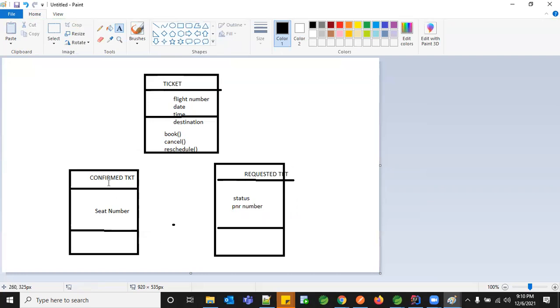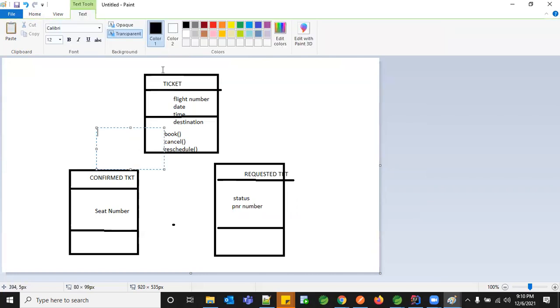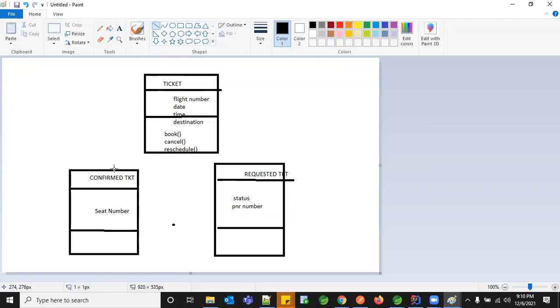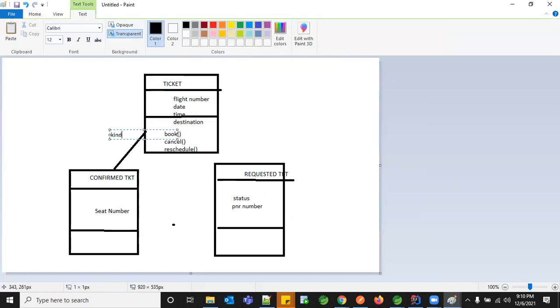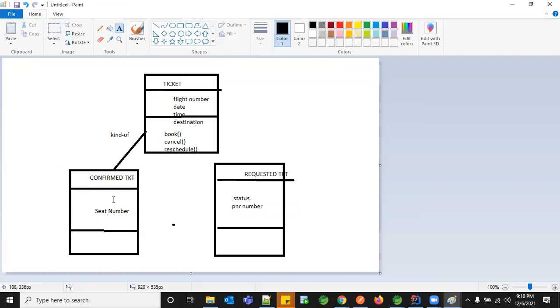So basically, this confirmed ticket is a kind of ticket. This relationship is a kind of ticket. So it's a type, or you can say it's a type of ticket, right? That is what we say here as kind of. And when you create an object for confirmed ticket and you try to use these attributes of flight number, date, time, destination, then we say it as is an object. So when you're creating an object for this, and you're trying to reuse for that particular ticket, then you say it as is a relationship. This particular confirmed ticket has a relationship with the ticket as well as the confirmed ticket.